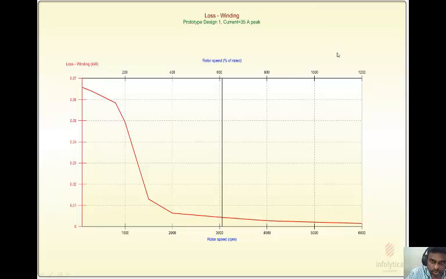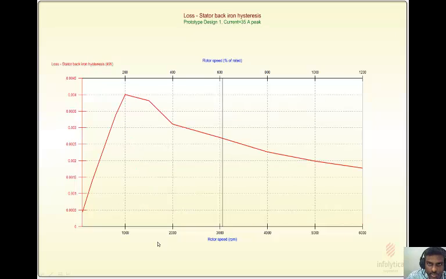So this one is going to show the loss in the winding for each and every rotor speed. If you see, in the case of 500 rpm it is around 0.066263, and at 2000 rpm it is going to be 0.008, and at 3000 rpm it keeps on decreasing. As the current decreases, the I squared R loss also decreases. So this is the stator back iron hysteresis loss for each and every speed.